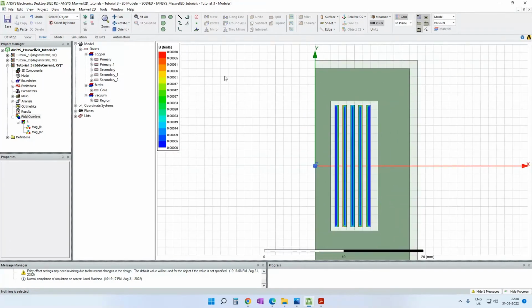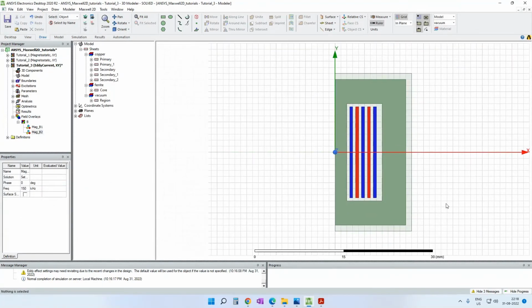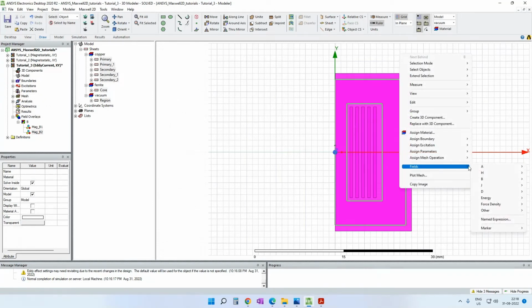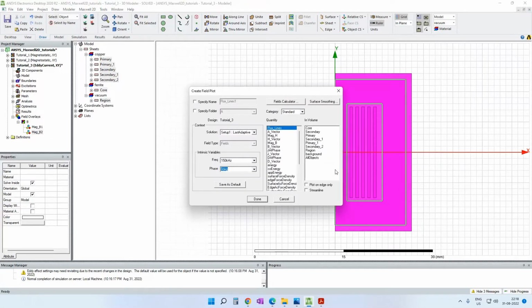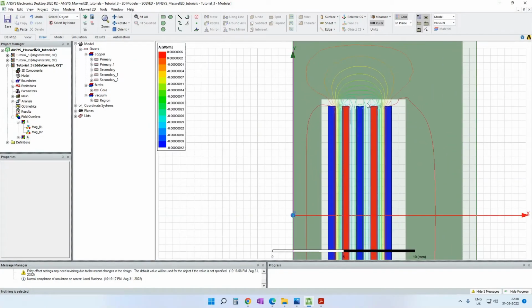Now also you can see the flux line plot. So Control A, right click, fields, A, flux lines, all objects, done. You can see the flux lines plots here.